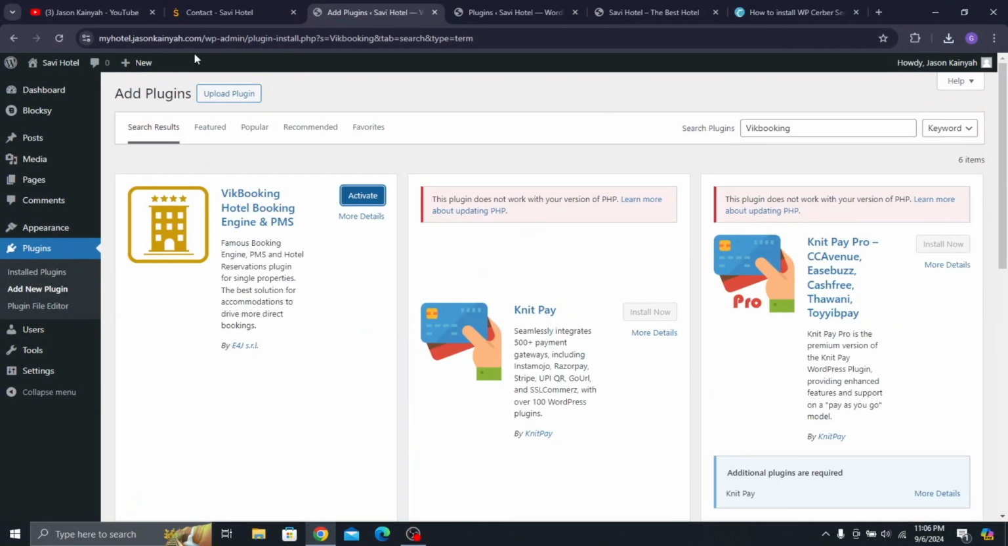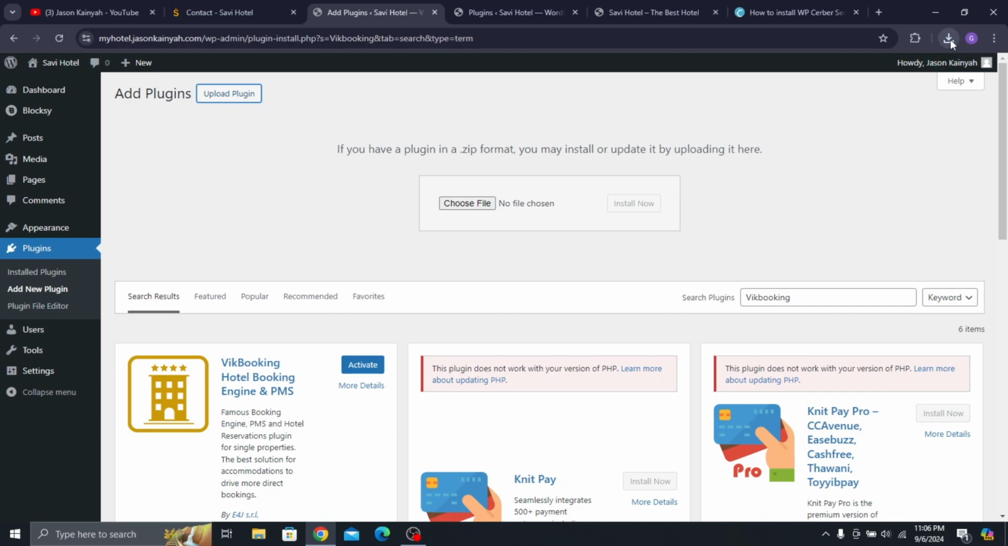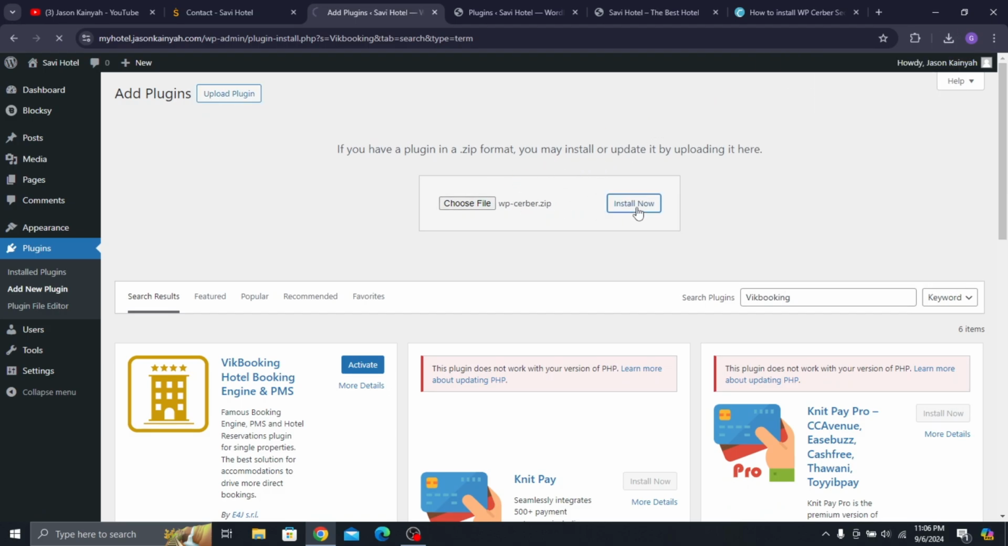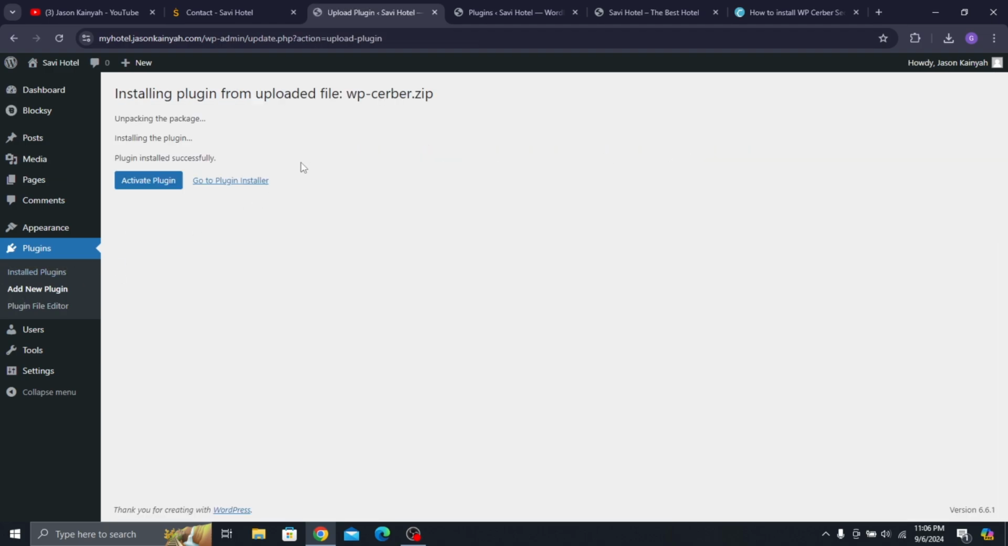All right, now here click on upload plugin, and then what I can do is I can click on this, and I can just drag the WP server here, and I can click on install now, and it's going to install the plugin onto my website. All right, so when it's done, we're not going to activate it right there and then. I want us to activate all of them at a go. So here I'll click on go to plugin installer.